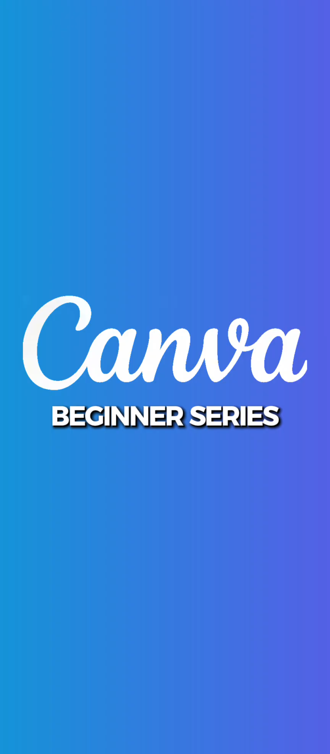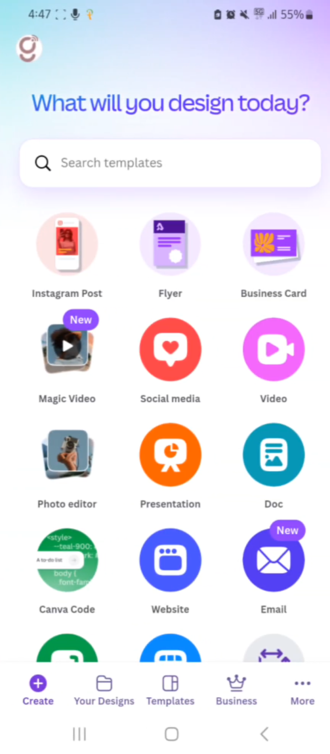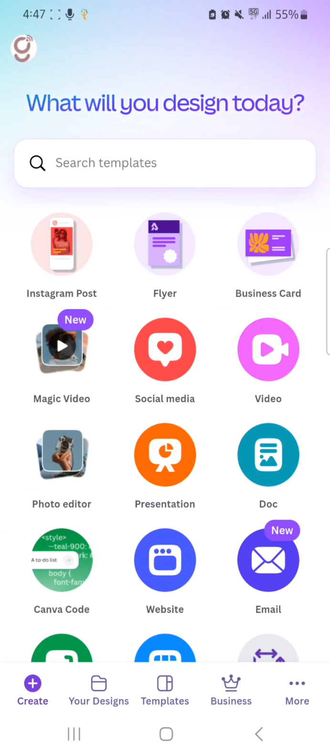In this session, we are going to learn how to use the Canva interface on our phones. We are going to explore the Canva home screen, learn where to find templates, elements, text tools, and then create a simple design using a template. So let's get started. This is how our Canva dashboard looks like.